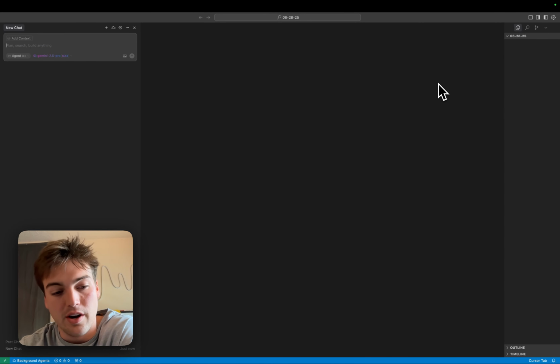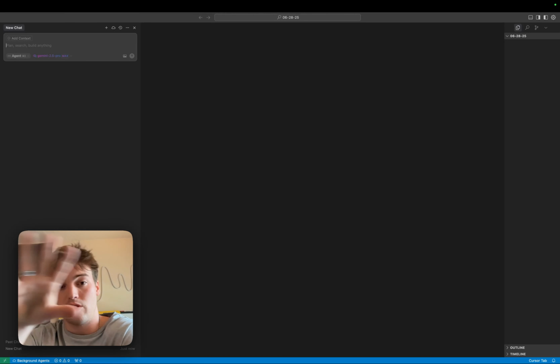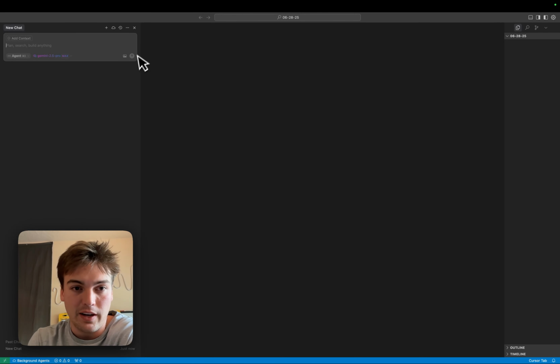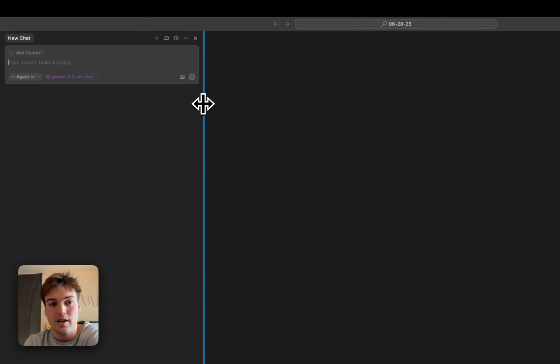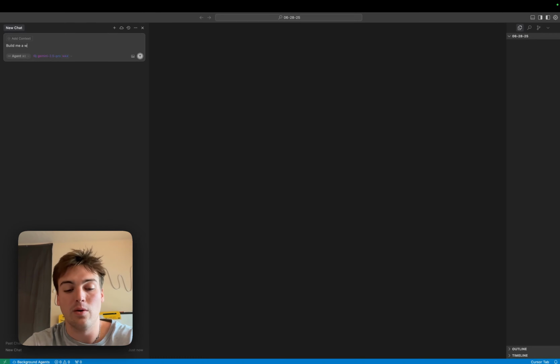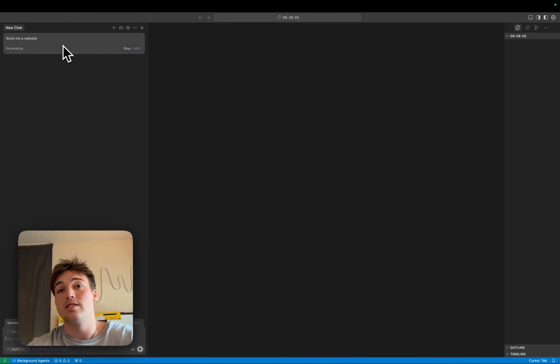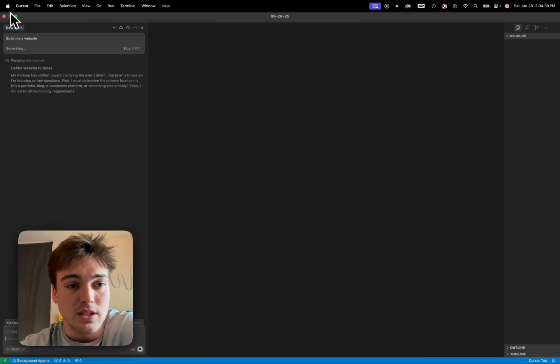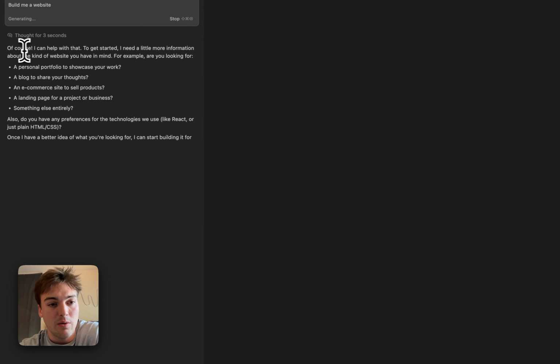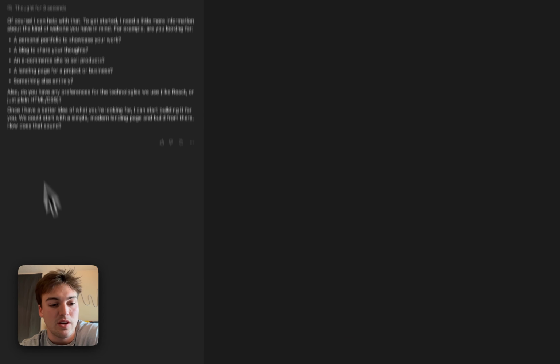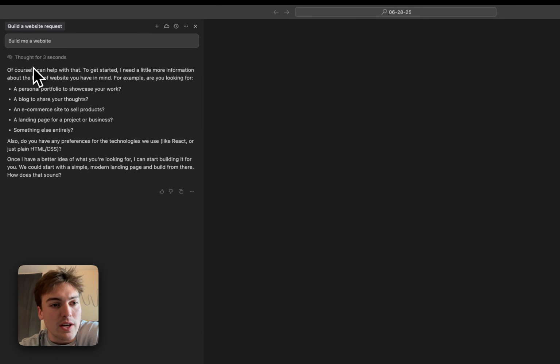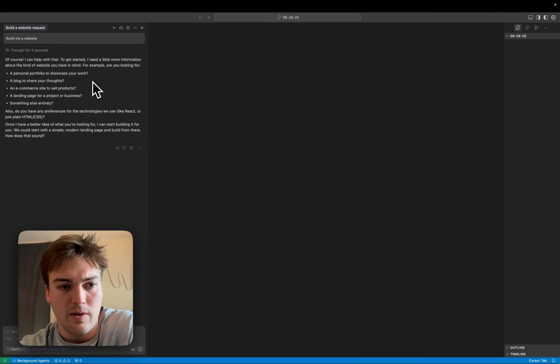This is Cursor. Now, VS Code is also what you're looking at too, but really Cursor is this panel here on the left. And what you get to do in here is say, build me a website. And if I just simply say, build me a website, it's going to go, okay, what's a website? It's going to ask me some questions. Of course, I can help with that. To get started, I need a little more information about what kind of website. A personal portfolio, a blog.